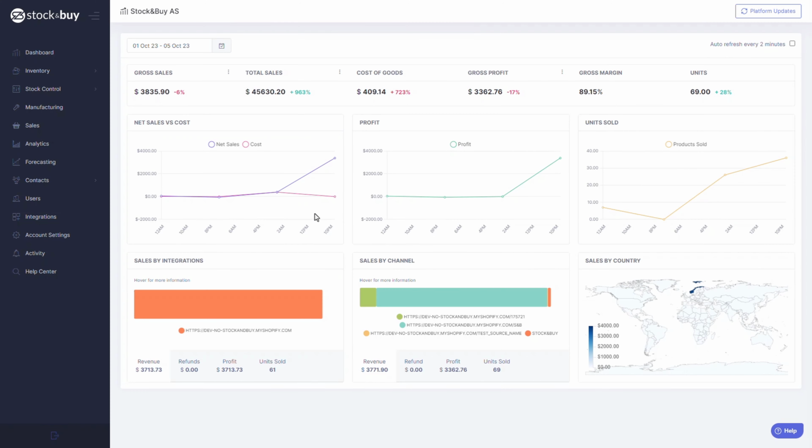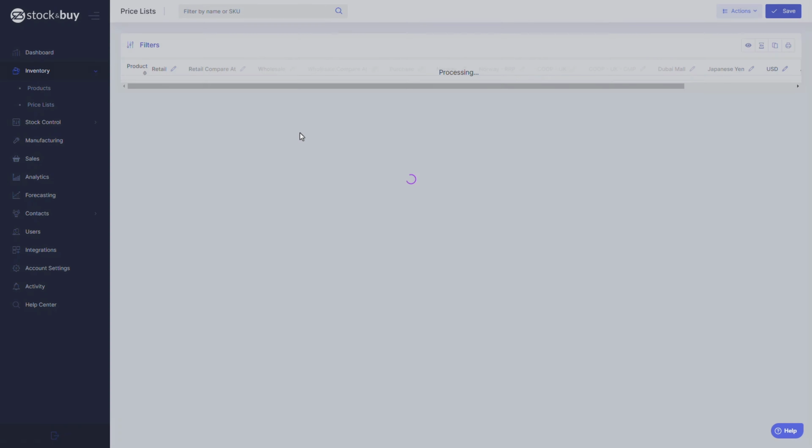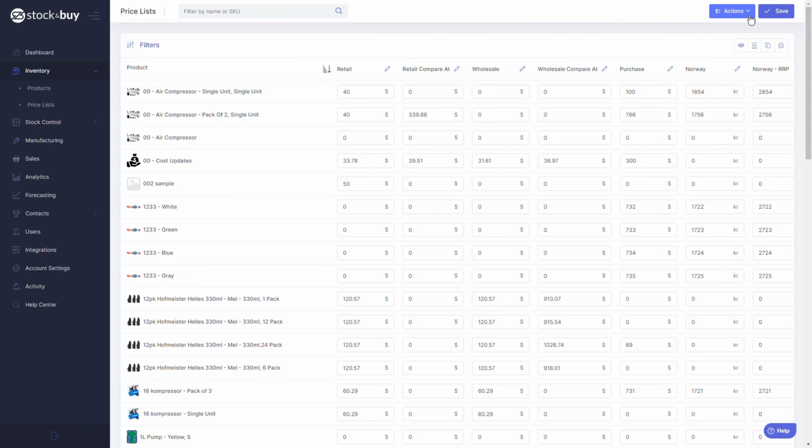To begin setting up your price list, navigate to the Inventory module and click Price List. In the top right corner of the page, click Actions. Once you click Actions, a drop-down menu will appear, allowing you to add a new price list. On this page, you'll find all your current price lists displayed. You can view, manage, and edit prices for each product.